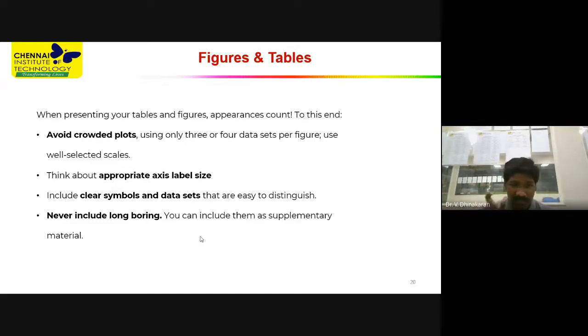While labeling the figures or tables, you have to label them appropriately. For a graph, the axes should also be appropriately labeled. In the table, if you are using any symbol, you should use standard symbols. Your figures should be very attractive. You should not go for grounded plots. You should not include long, boring sentences in naming the tables or figures.